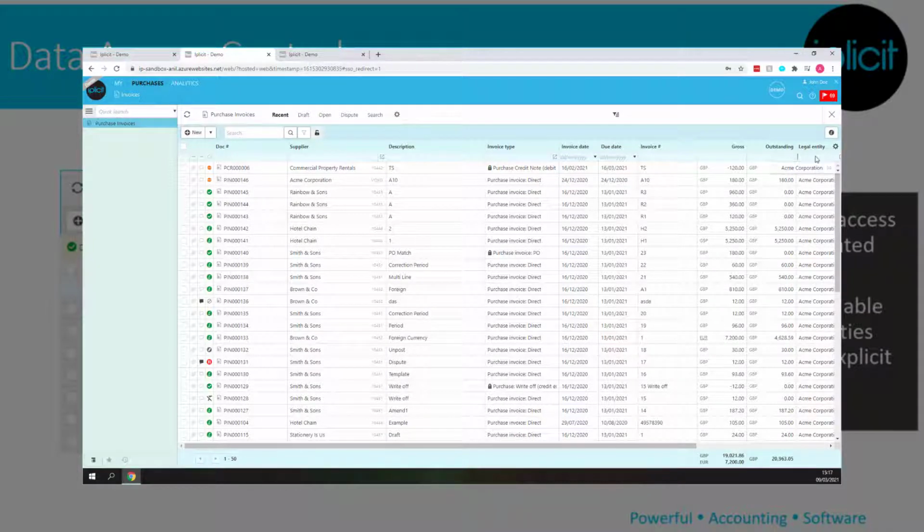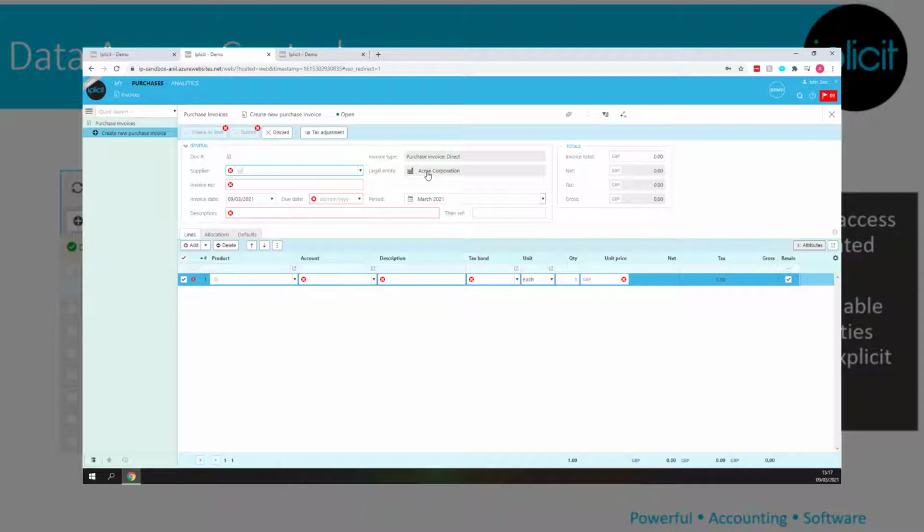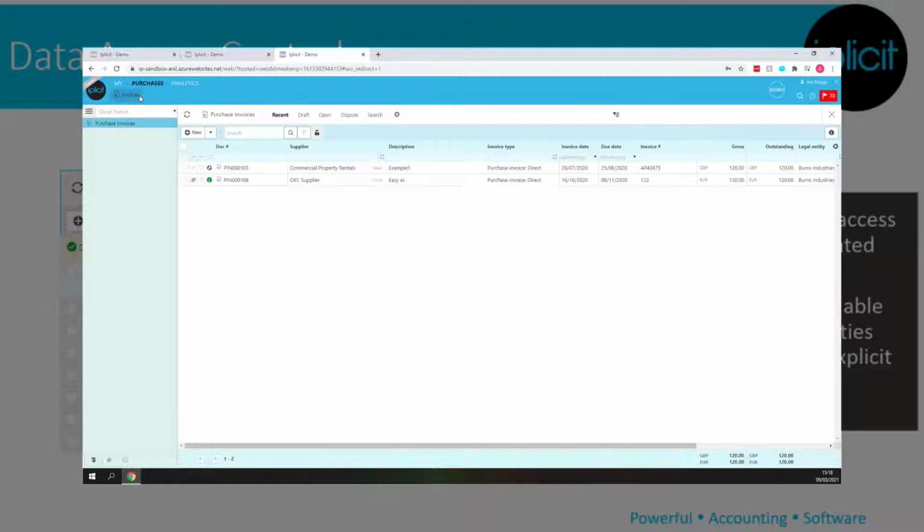And if I was to try and filter, I could only ever find Acme Corporation invoices. And if I was to create a new invoice, I cannot enter for any other legal entity apart from Acme Corporation. So if I go ahead and log in as Joe Blogs, you'll see with the exact same access, this time I'm only able to see the legal entity Burns Industries, and I'm only able to see invoices for this legal entity.